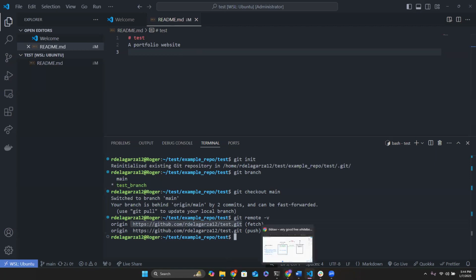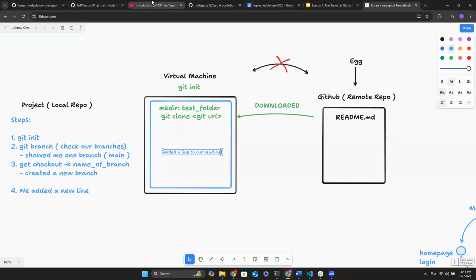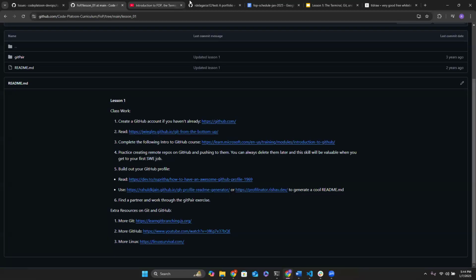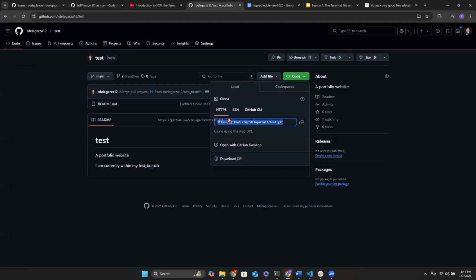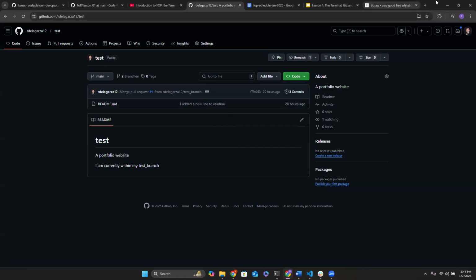This URL seems very familiar. This is the same URL that's right here that we used to clone it from, right? So the origin of this repository is where we downloaded it from, which was my specific GitHub account on this specific repo called test, right?